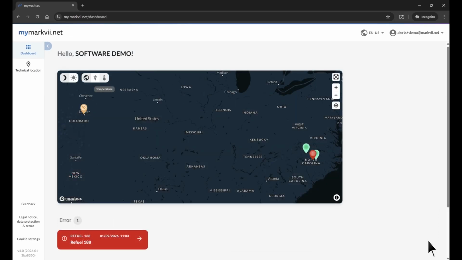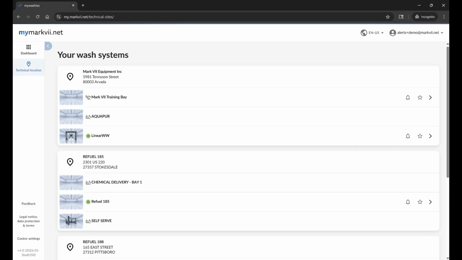If we look at the left side of the screen, we will find two different tabs. The Dashboard tab, which is the one that we are currently on, and the Technical Location tab. Let's go check that one out. Here you will see a list of all your wash systems in one page. Like before, you will find basic information such as site name, address, and status.